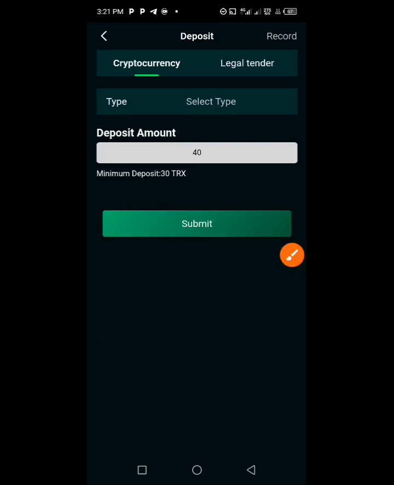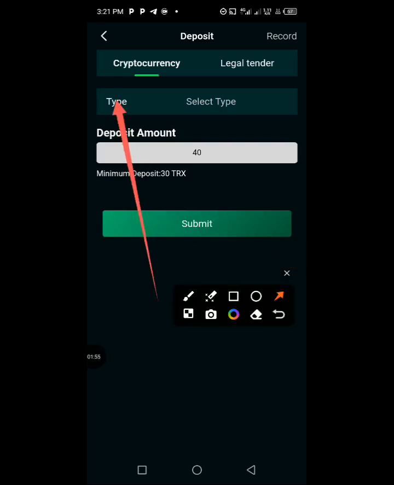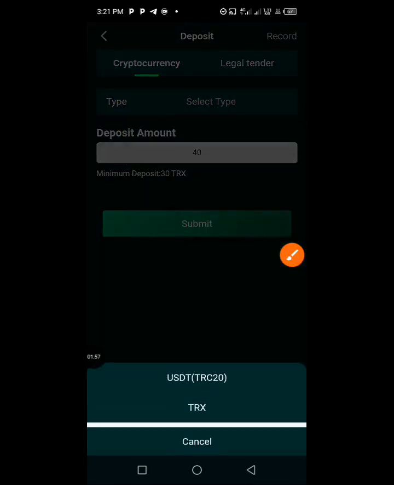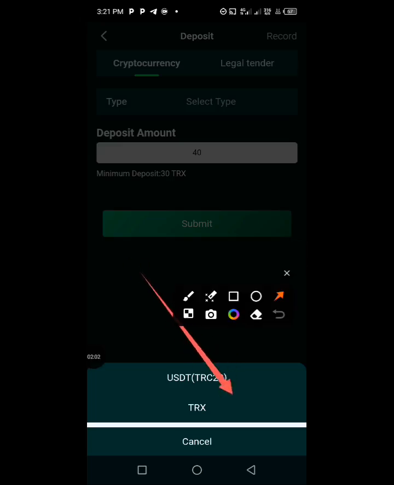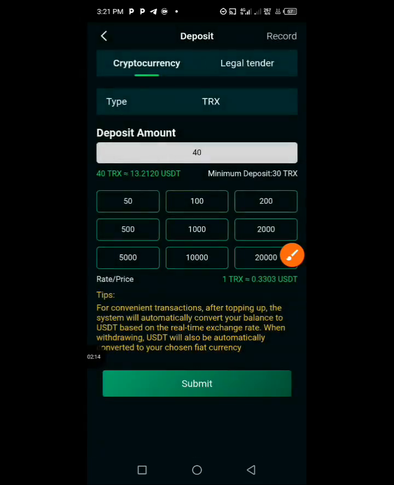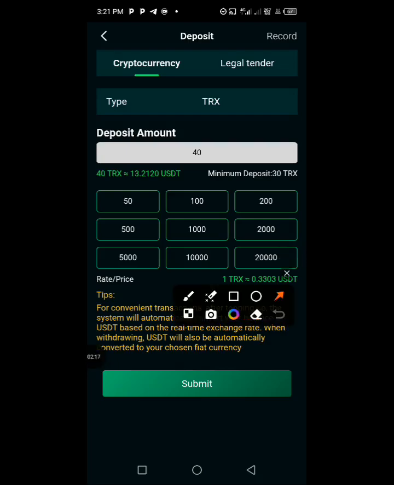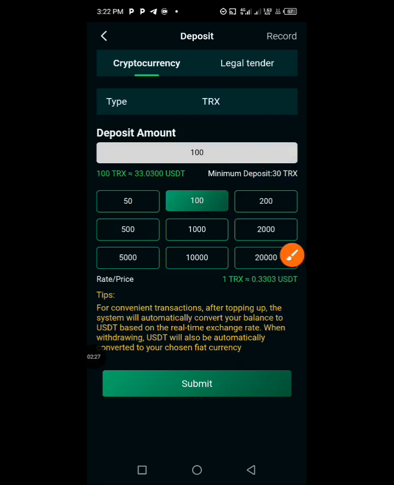What you have to do is click on this type. There are two methods right here. If you want to deposit through USDT TRC20, you click on it. If you want to deposit through TRX, you click on it. Click on TRX, and it's going to take you to this section. This is the minimum you can deposit, which is 50, and then you can decide to deposit 100 TRX or 200 TRX. Let's say for instance I want to deposit 100 TRX.